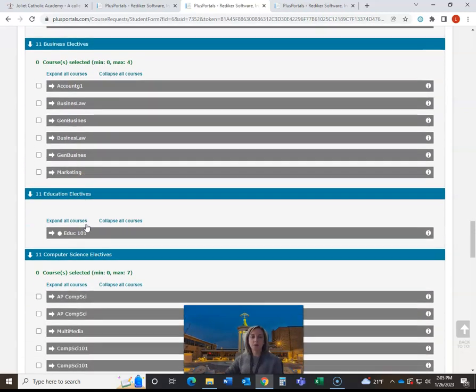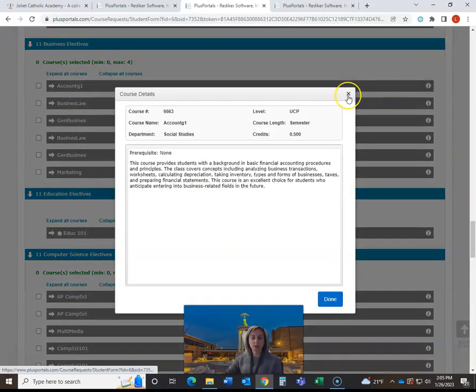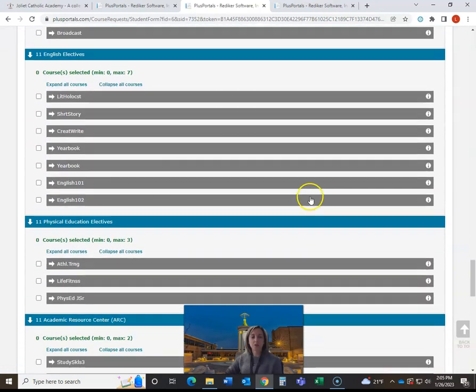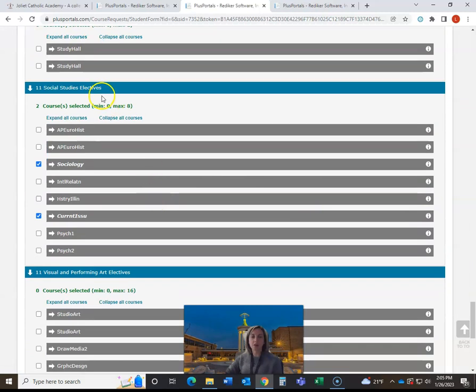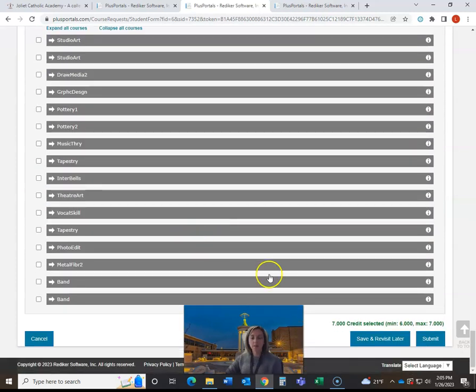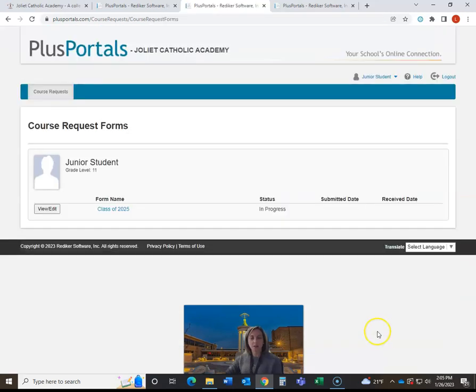Juniors and seniors have the opportunity to sign up for electives, and so again I encourage you to use the course details box to the right for information about the topics covered and the credits that can be earned in these elective courses. This student has chosen that his electives will fall under the Social Studies Electives tab. He chose to take a semester of sociology and a semester of current issues. When he's all done, at the bottom of the page, he shows 7 credits selected, which is the maximum number of credits. The student will click Save and Revisit Later, and his portion of signing up for his course requests is complete. Now it's the parent's turn.